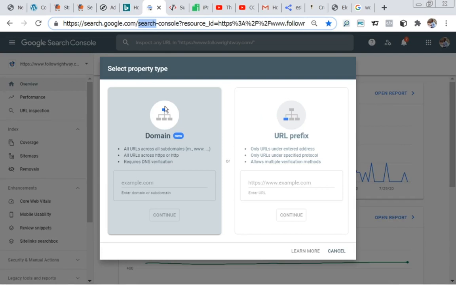So I'm going to enter my domain. Let me paste it here. Because HTTPS has not been implemented on the website, I was unable to use HTTPS here, so I will only use the www.